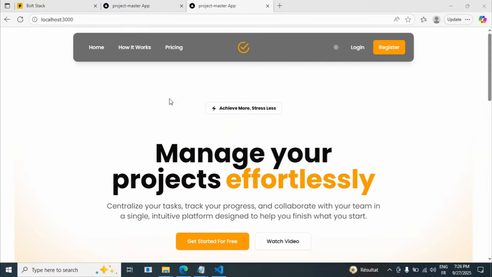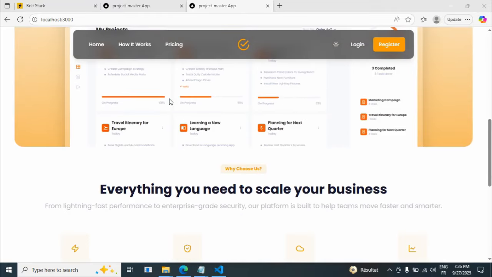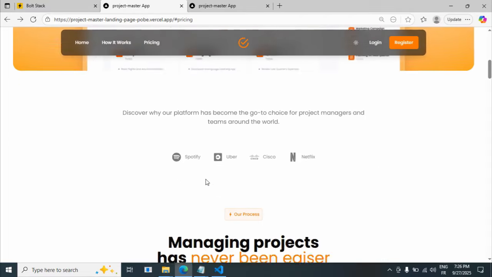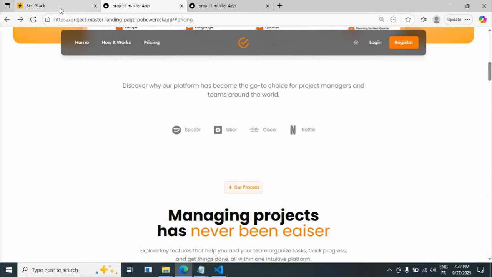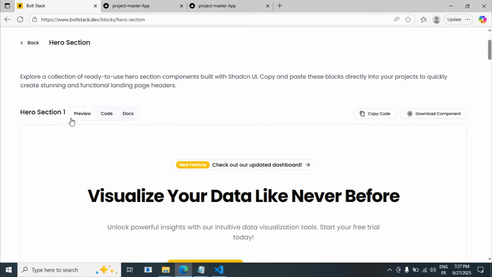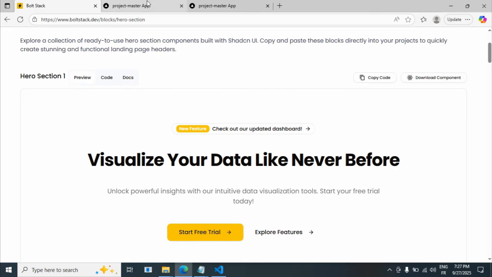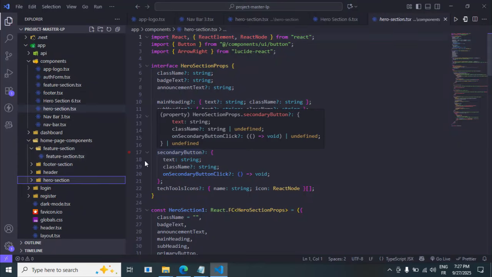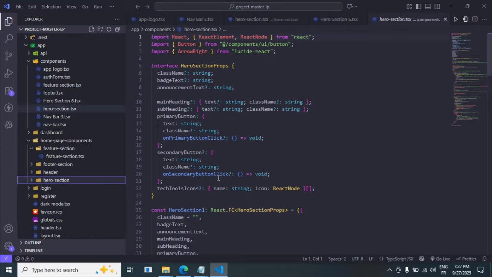So after we created the hero section, the next section that we're going to be adding, as I said, is the customers section. So this is the section that we're going to be adding. And as I said, we're going to use the hero section 1, and we're going to modify it so we can get this result. So we already have this hero section in our project, the one that we were using in the boilerplate landing page that I'm providing with the project. So this is the hero section.tsx. So this is the component that we're going to be using.